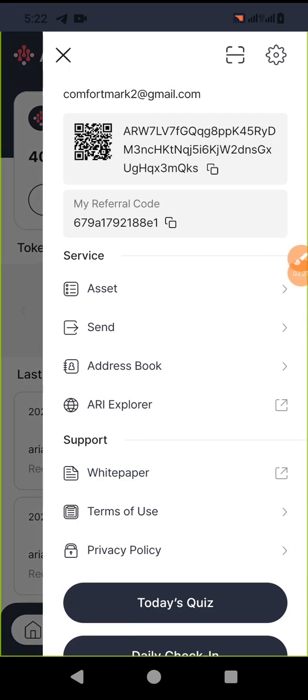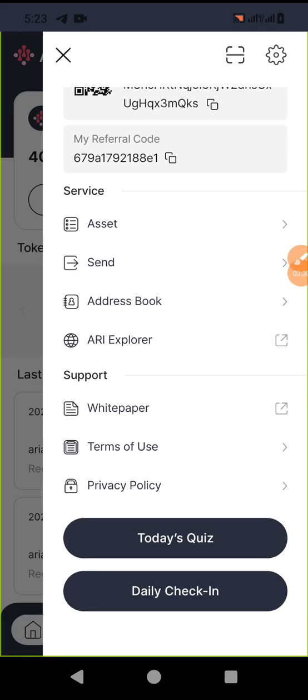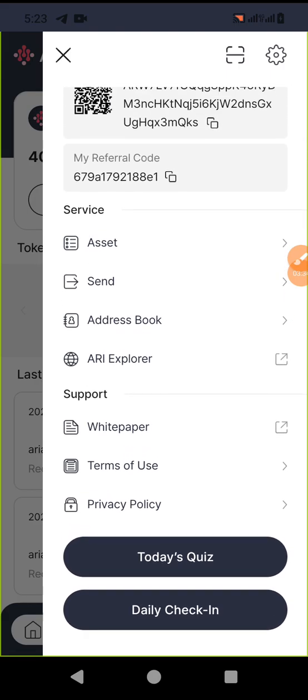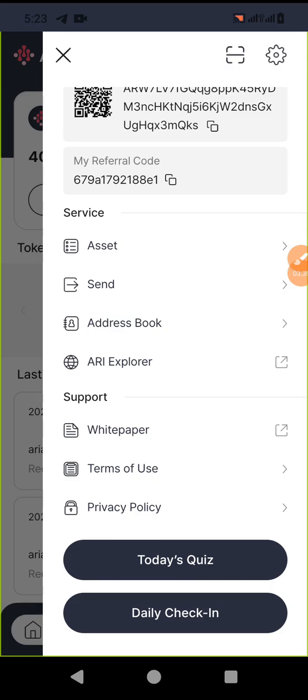Once you click on that menu bar, this is your address. Once you click on the menu bar, this is your referral code. This is your referral code, right? Okay, so you copy this code and share to anyone you want to invite. Okay, so you now head over to, you can see today quiz. You click on today quiz.